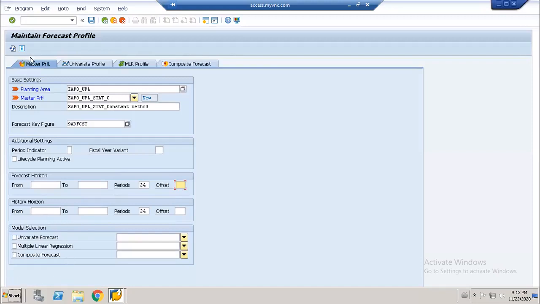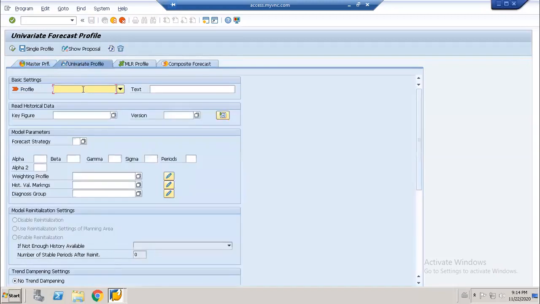Under this master forecast profile, which models are we going to select? Univariate, multilinear regression profile, or composite. I would like to go for the univariate profile. After creating the univariate profile, I will select this option and provide the univariate forecast profile here. First of all, let me create the univariate profile here.